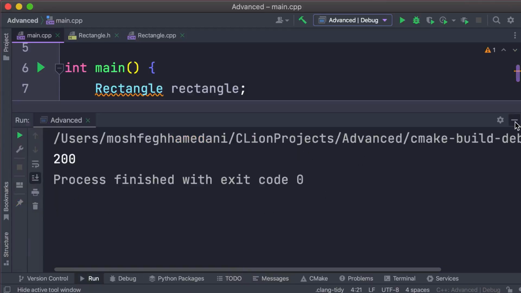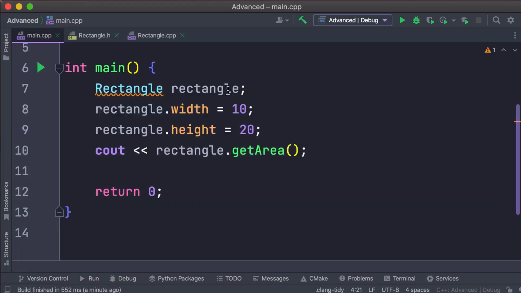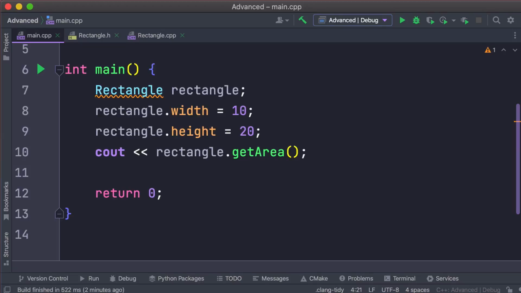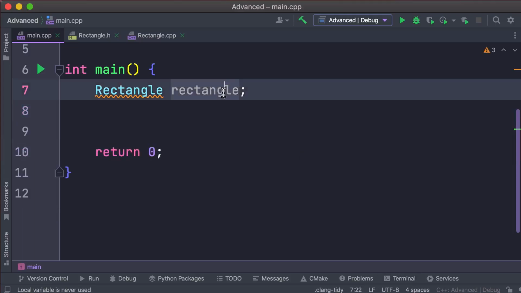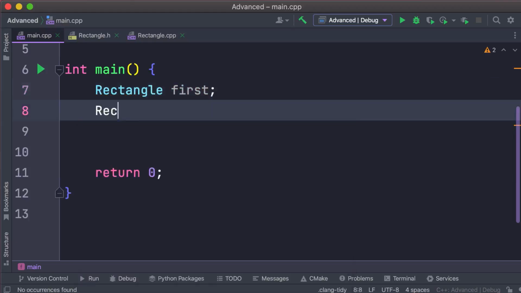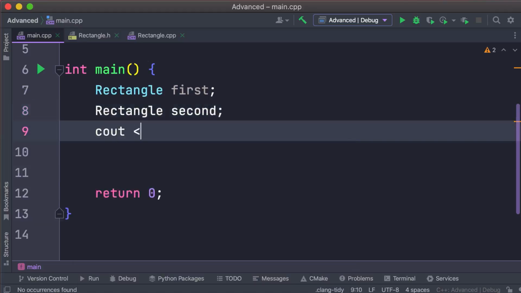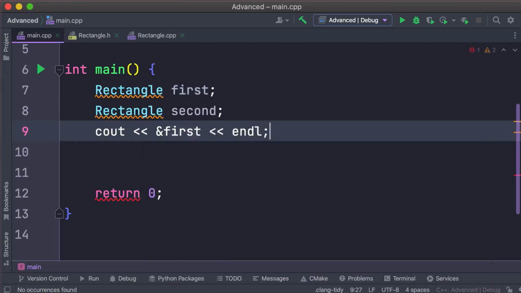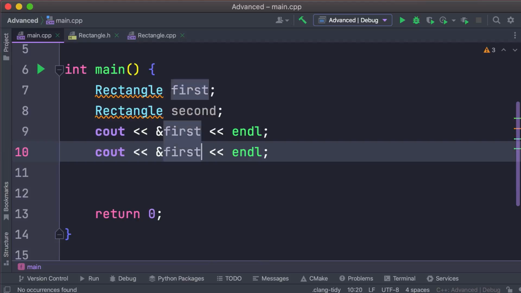Beautiful. Now, if we create a second rectangle object here, that object is going to be an independent instance in memory. So let's do a fun experiment here. I'm going to delete these lines and change the name of this object to first. Then I'm going to create a second rectangle. Now let's print the address of the first rectangle in memory. So we use the address of operator followed by first, and then we add endl. Now let's duplicate this and print the address of the second rectangle.